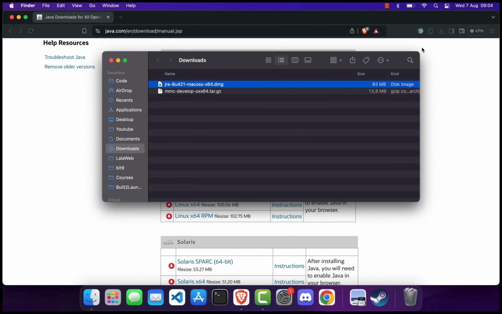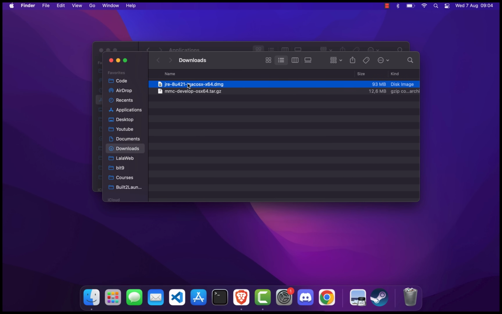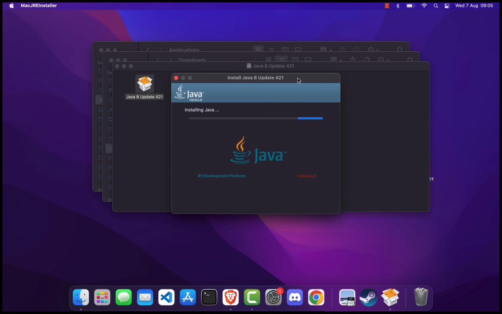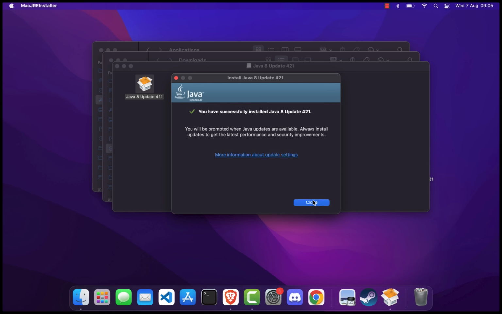After downloading, locate the Java installer file and double-click it to run it. Follow the installation instructions and enter your security password if prompted. Once the installation is complete, close the pop-up.